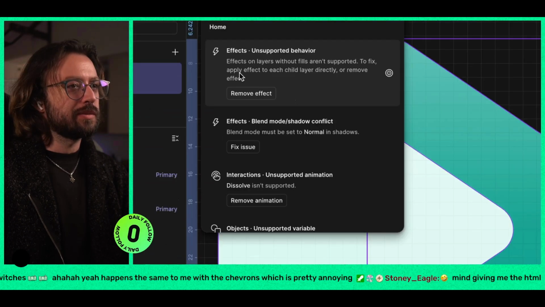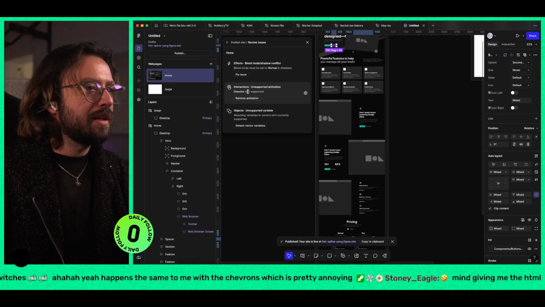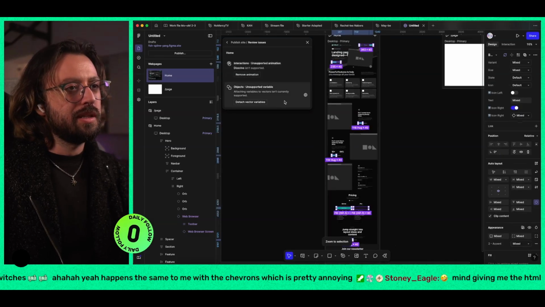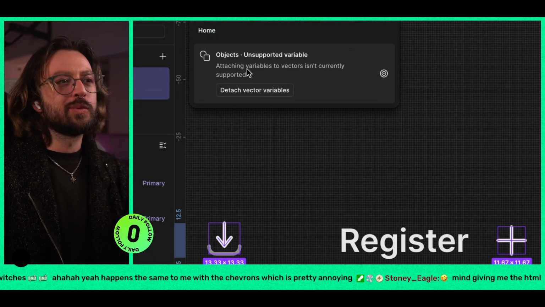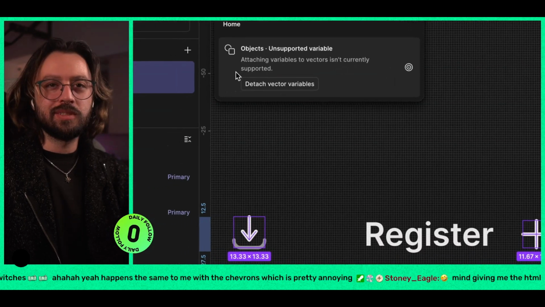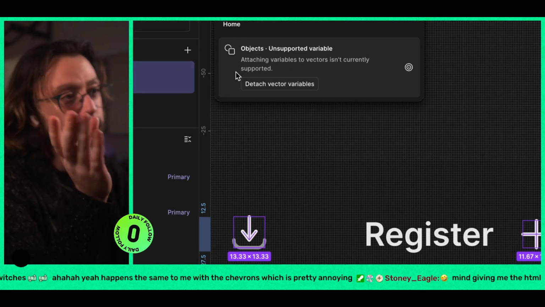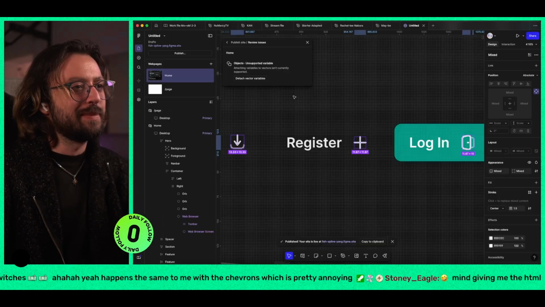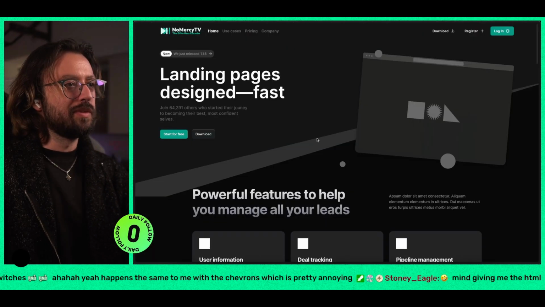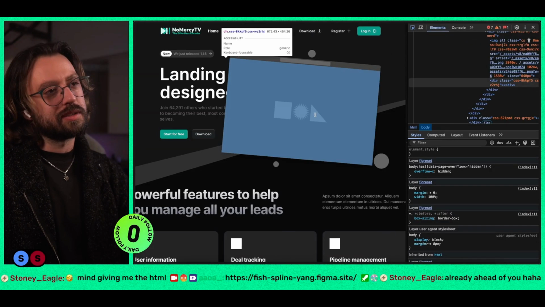I click on there. Without fill are unsupported. What do you mean? Oh, this all isn't supported? I mean, it's supported variable. Attaching variable to a vector isn't currently supported. You cannot create a variable. You can create a style, but not a variable, which is supposed to replace the styles in Figma. Who would have thought? I'm going to give you the URL. Remove everything. There's supposed to be an overflow hidden on this. Complain about it. Figma Site is probably going to be rough.